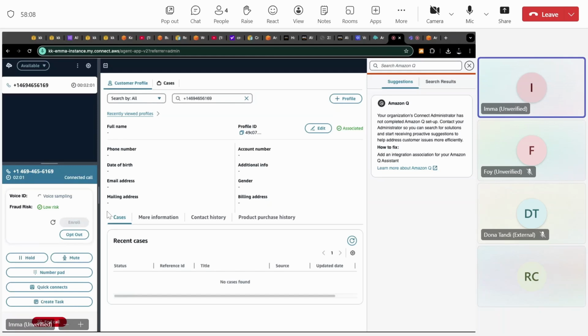In Amazon Connect, I'm trying to look for what this is to read. Read that Amazon Q. Your organization's Amazon Connect administrator has not completed Amazon Q setup. Contact your administrator so that you can search for solutions and start receiving proactive suggestions to help address customer issues more efficiently. How to fix it? You have to add integration associations for your Amazon Q assistant.